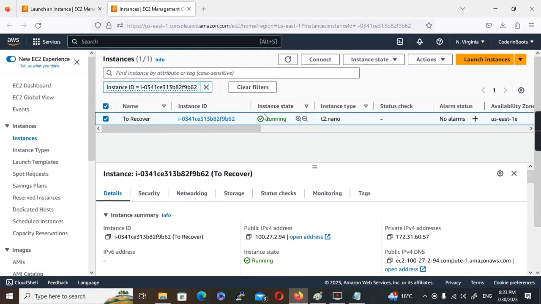So let's go to the EC2 console. Here an instance is already provisioned. I have given it the name recover, and it's a T2 Nano Amazon AMI instance. I'm going to log into this machine.